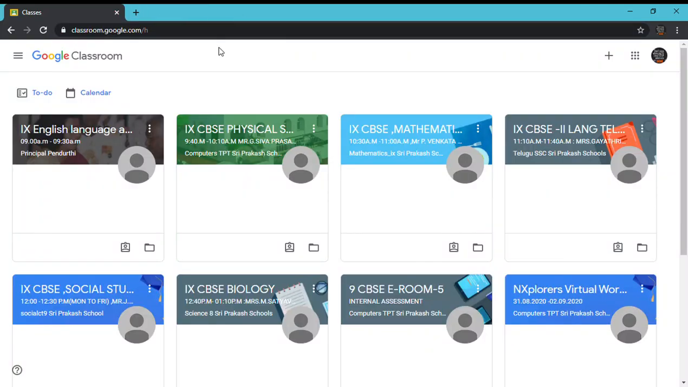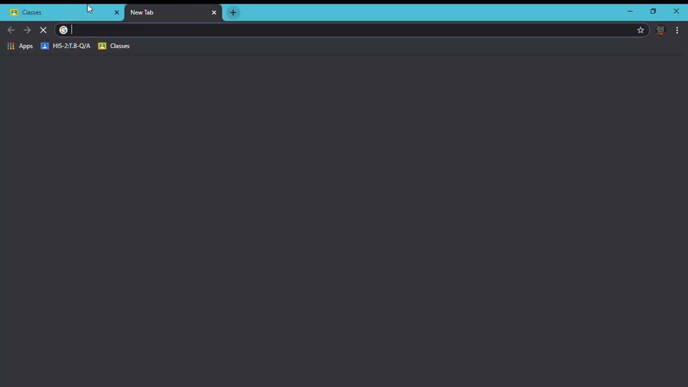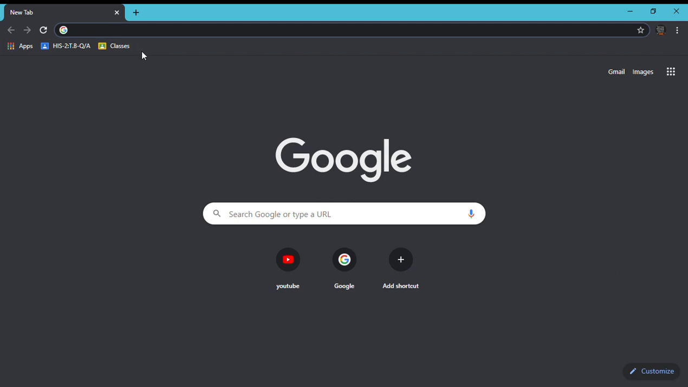So basically what you have to do is, can you see this bar right here? If you go to the right, you can see a star, right? Press it. If you press it, it's going to say classes and name, bookmark added, and then you press done. Bookmark added, right? Now suppose I'm going to a new tab.